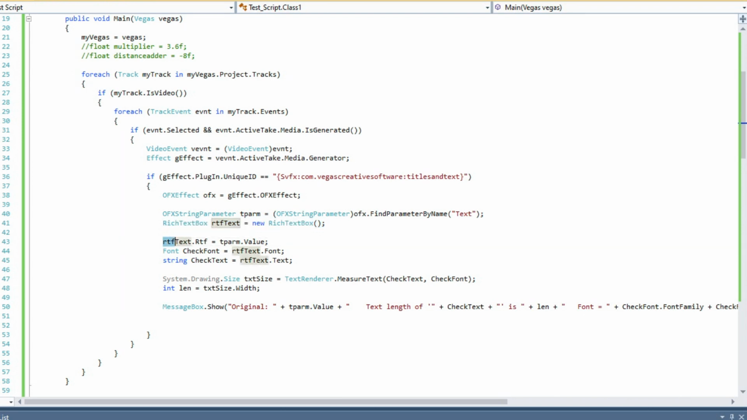So now I get the RTF text.rtf equals the tparm.value, and then the font, I'm saying the check font is the RTF text.font. And then a string, the check text, is going to be the rtf.text. Then I want to measure how big this is. So I get a System.Drawing.Size variable, which I called text size. And I get that from TextRenderer.MeasureText.